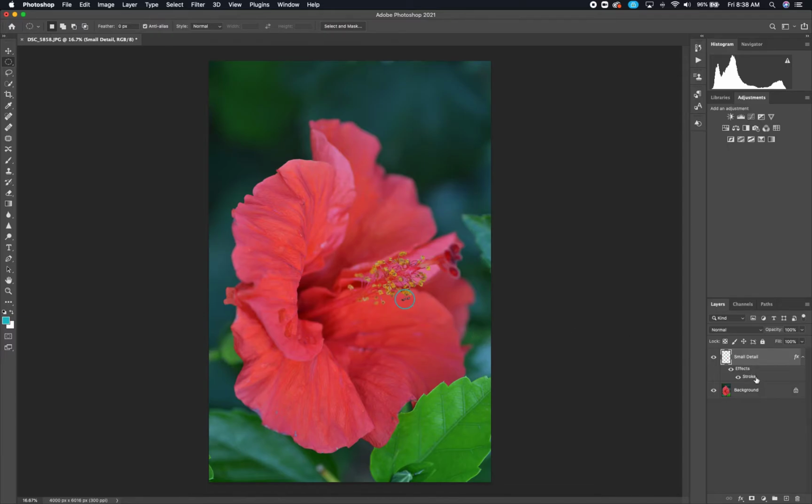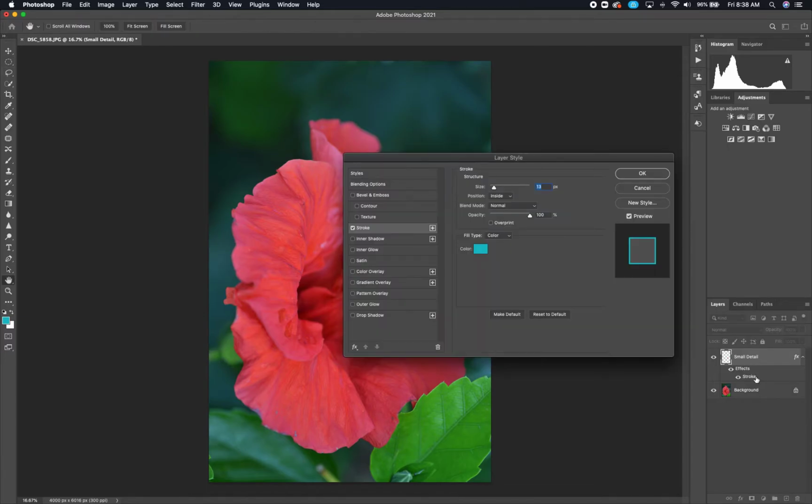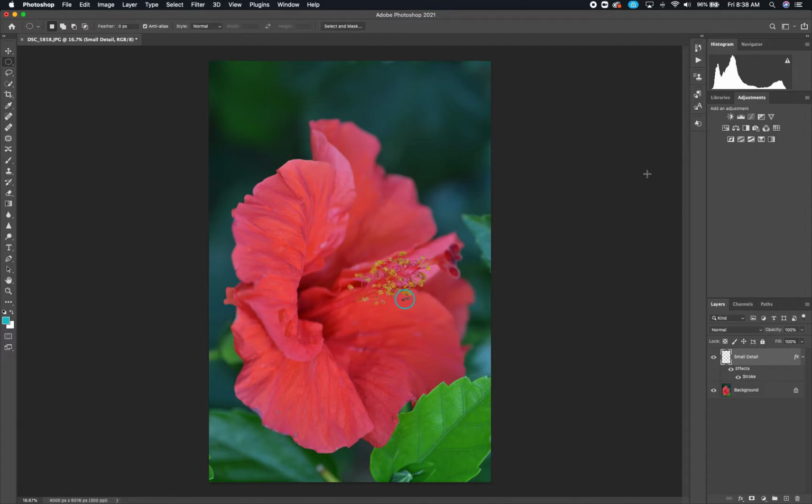Actually, I want to make it a little thicker. So I'm going to go back, double click on stroke again. Let's try maybe 18 pixels. See how we like that. Okay. Alright, now we've got our small selection.